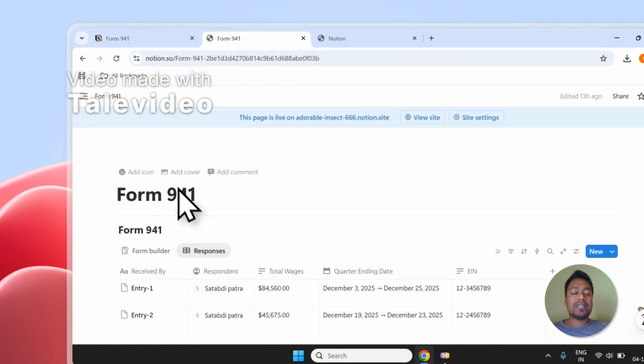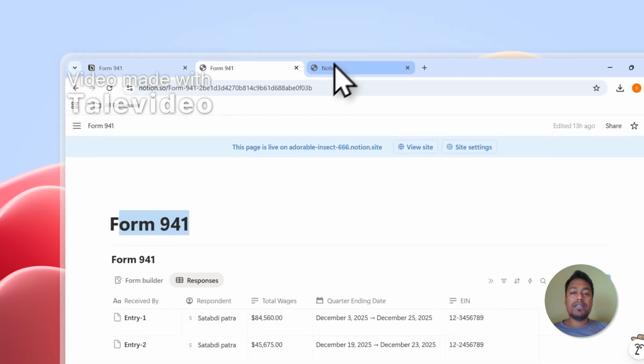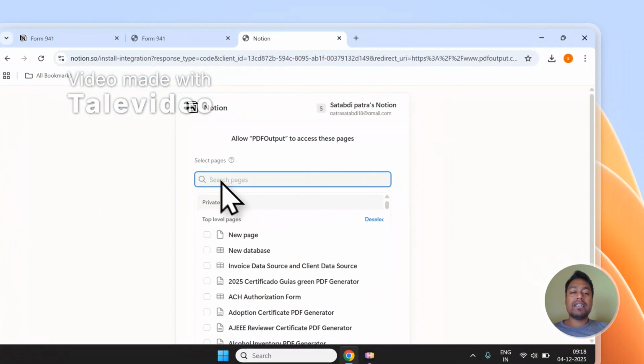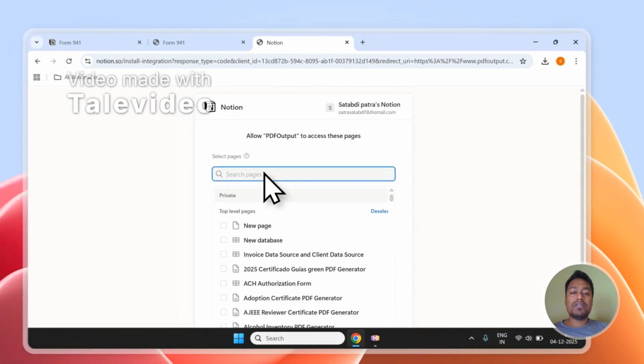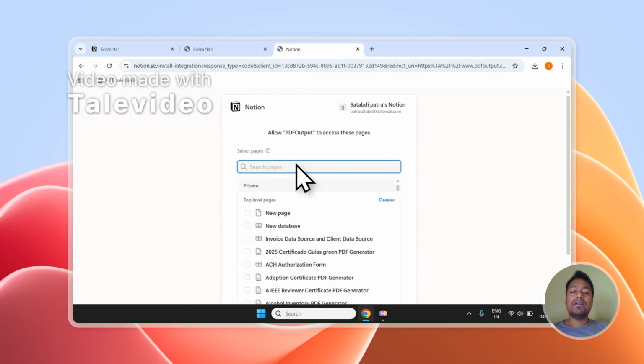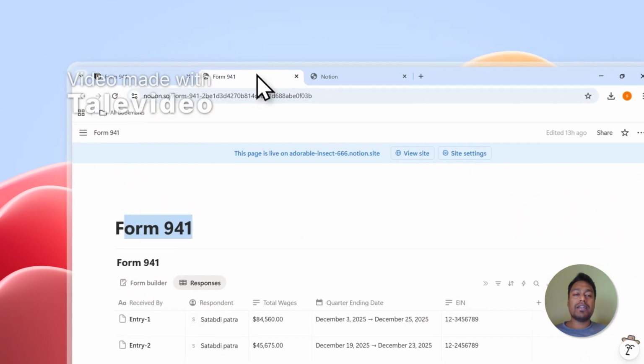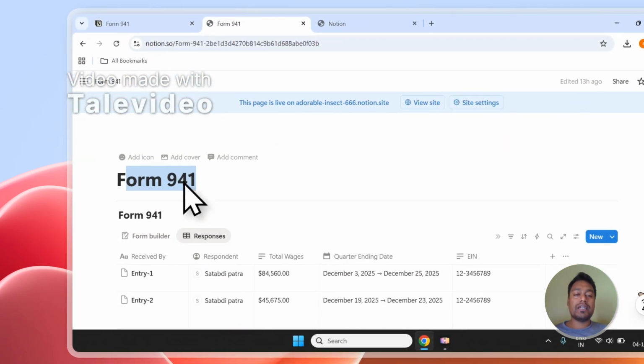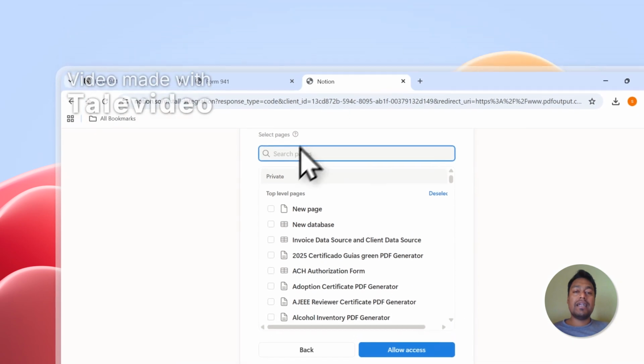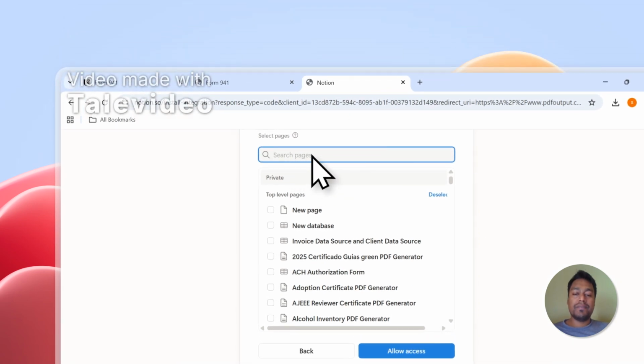Alongside this, if your database is connected with other databases through relation properties, let's say my form 941 is connected with database A and database B through relation properties, I also need to add database A and database B inside the search pages so that I can see the relation and rollup values appear correctly in the PDF file. Otherwise, they will not be visible. So make sure if you're using relation and rollup properties, you connect all the other databases that are connected with the main database and add them inside the search pages field as well.